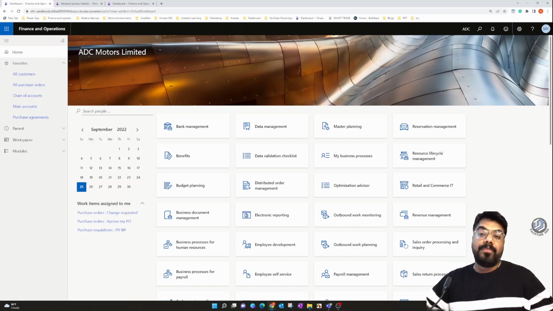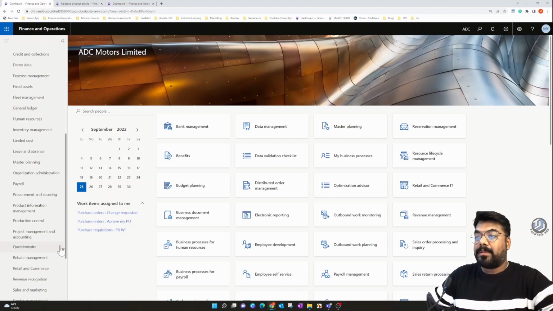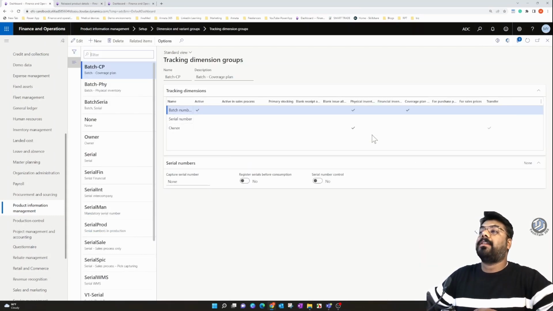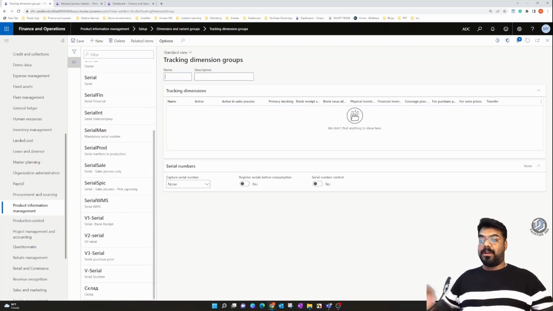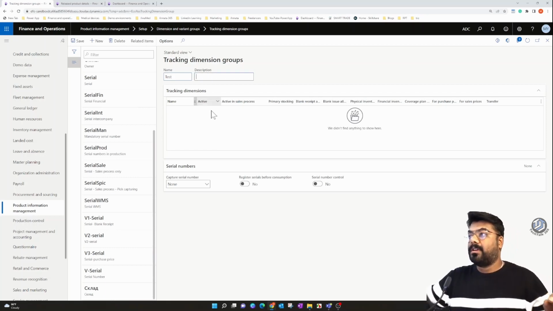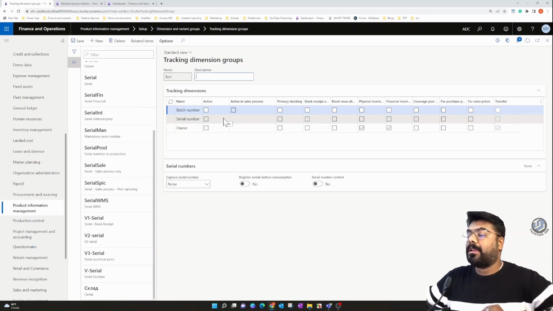So in order for us to enable the serial number, we need to first start with the tracking dimension. So let's get into the tracking dimension. For getting into the tracking dimension, get into the product information management and get into the tracking dimension group. So under the tracking dimension group, you can create a new tracking dimension. Let's say test in this case. Save it.